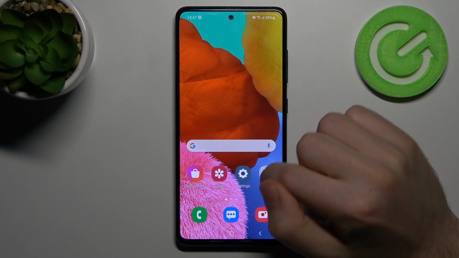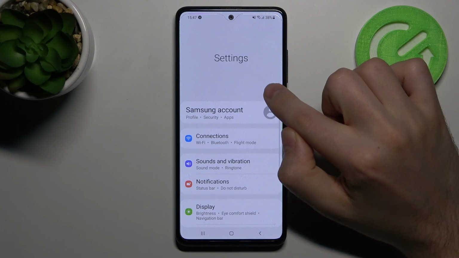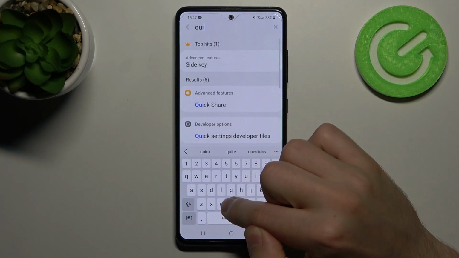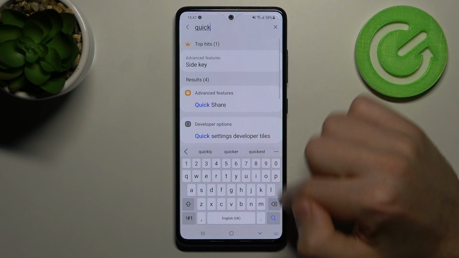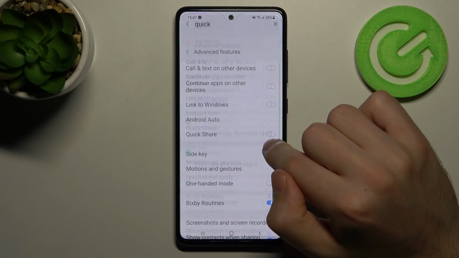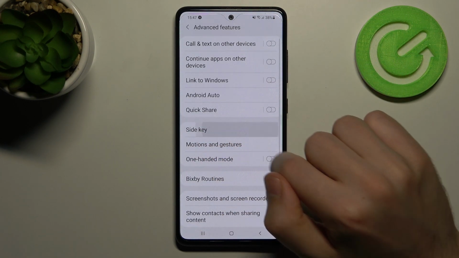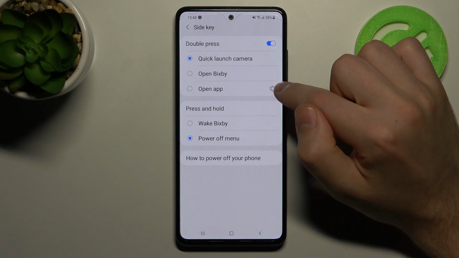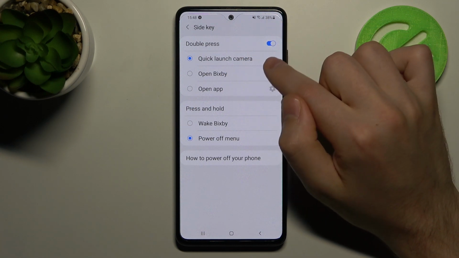Firstly, open Settings and in Search find Quick. And from the list choose the first option, Side Key. So press it, press here one more time, Side Key. And now when we double press on our power key, the Quick Launch Camera option opens.